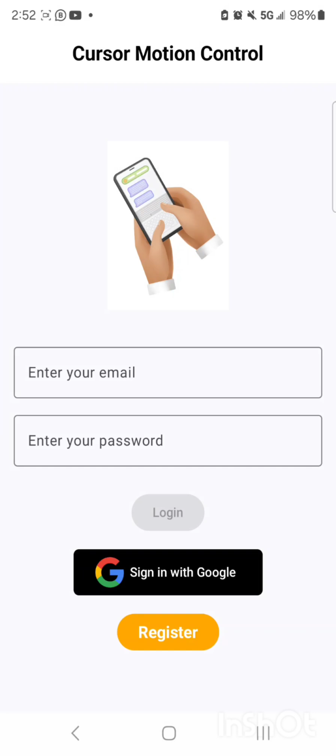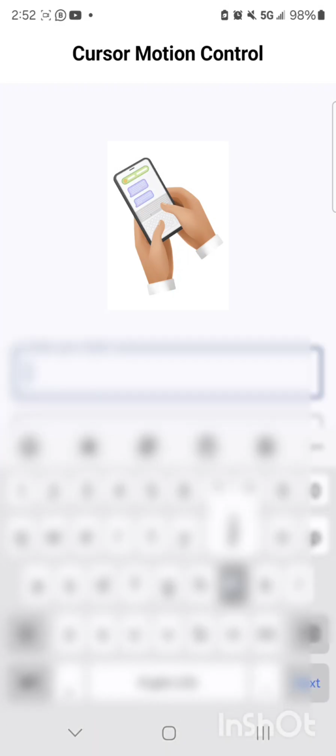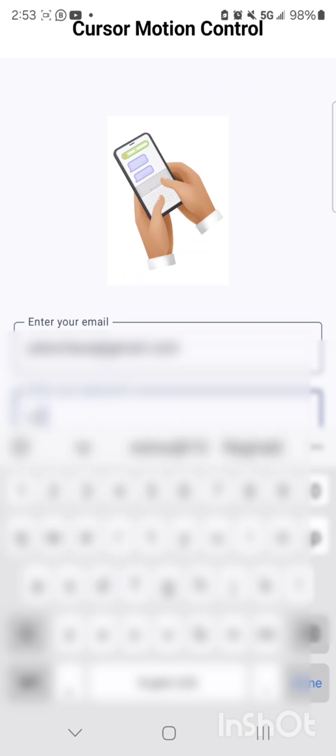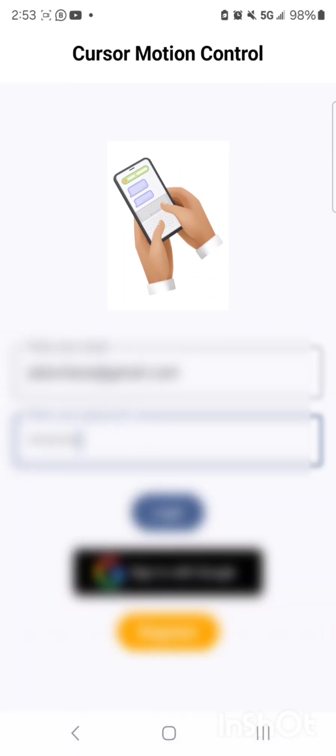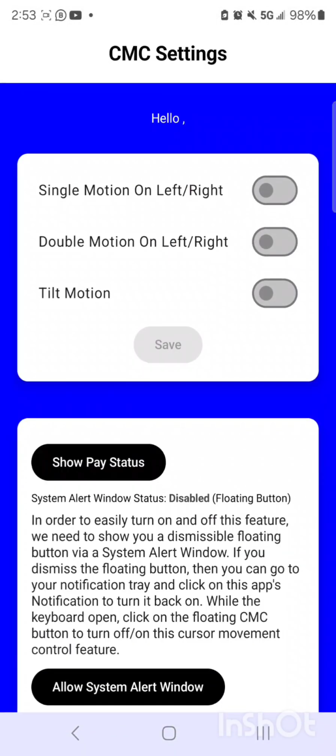So this is the login screen. So I'm going to put in my email address and my password. Then I'm going to click the login button and it's all logged in.